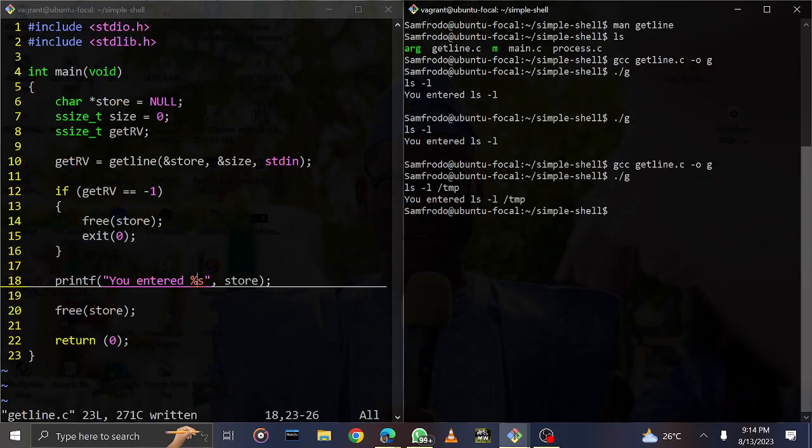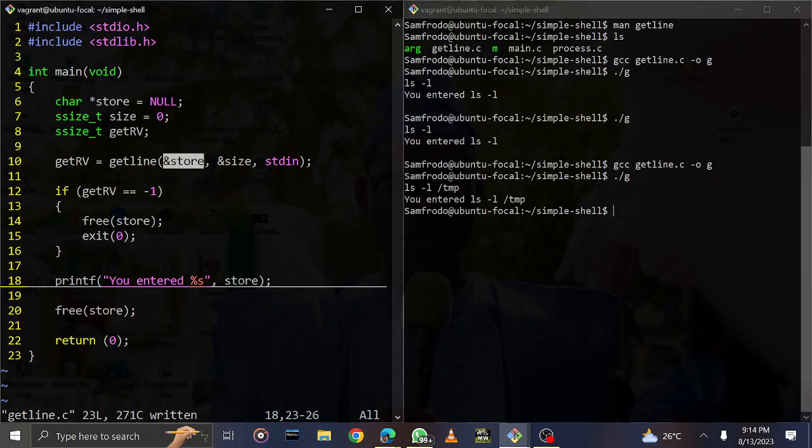Now can you see something is happening? I entered ls -l, then here I did enter a new line, but getline read everything including my new line, because after typing this command I pressed enter, right? And getline returned this command with the enter I entered, like the enter button I clicked on my own keyboard. So it read everything together and stored it inside this particular buffer called store.